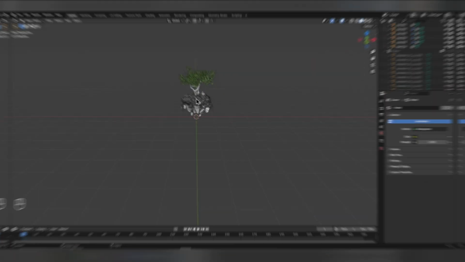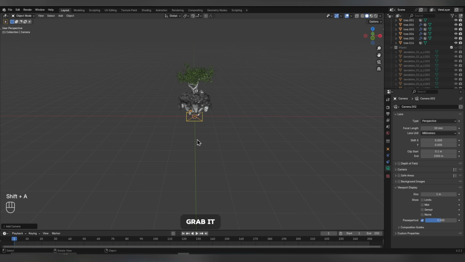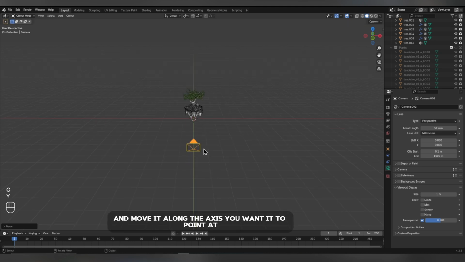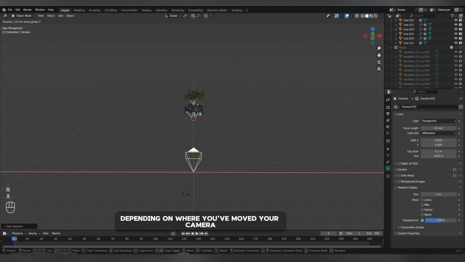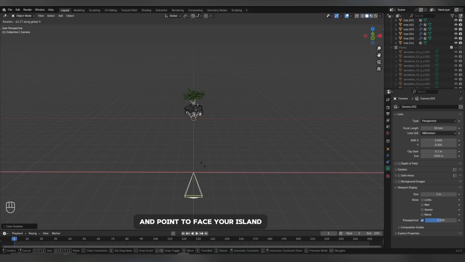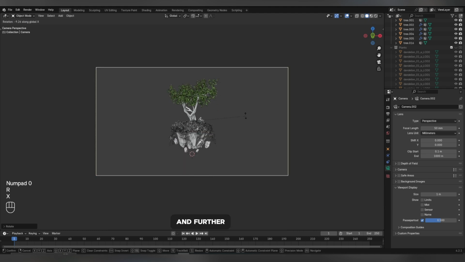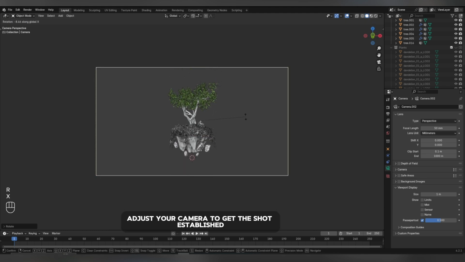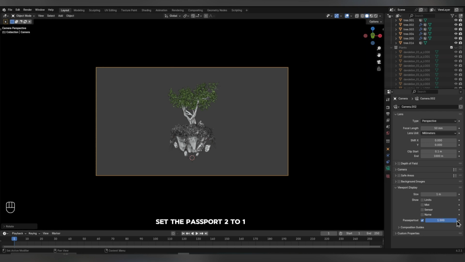Let's get started. The first thing we want to do is press Shift-A and add our camera. Now grab it and move it along the axis you want it to point at. Press Alt-R to reset the rotation of the camera, R and either X or Y, depending on where you've moved your camera, and point to face your island. Now press 0 on the number pad to switch to camera view and further adjust your camera to get the shot established. Once done, come to the camera settings and under the viewport display tab, set the passepartout to 1 so we can completely focus on what our camera is seeing.